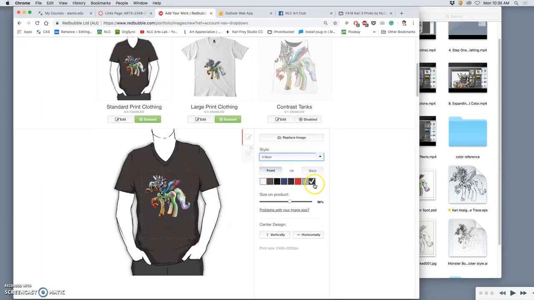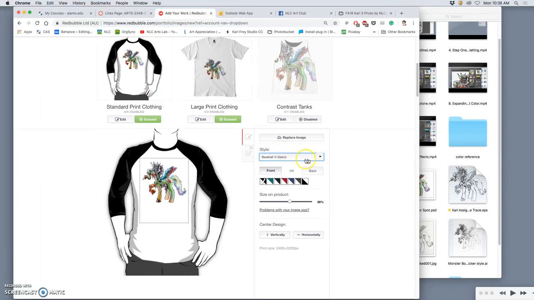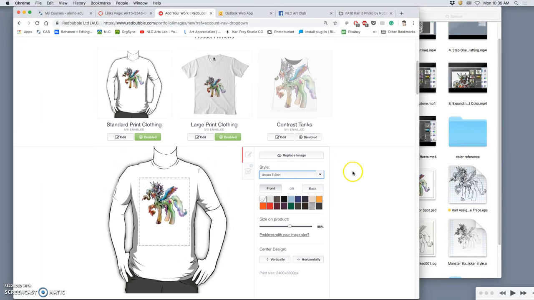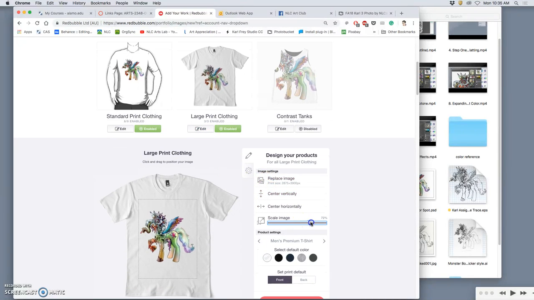So I never like how things look on V-necks, but people like V-necks. Hoodies, you know, whatever it is. So that's the versatility of a spot illustration. If you pay a little bit more, you can make it even bigger on the shirt.